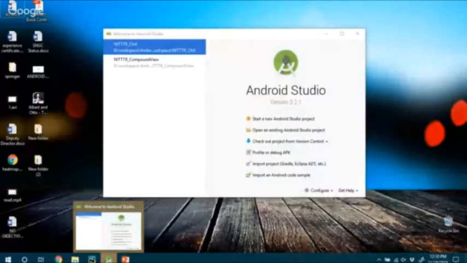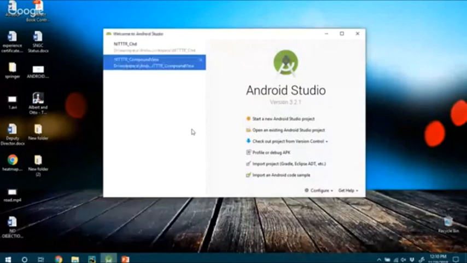After the installation, this is the first screen that you will be able to view. This Android Studio is version 3.2.1, and you can simply start with a new project. After that, if you want to import an existing project, you can open the existing project, and you can check the version control and any other thing.